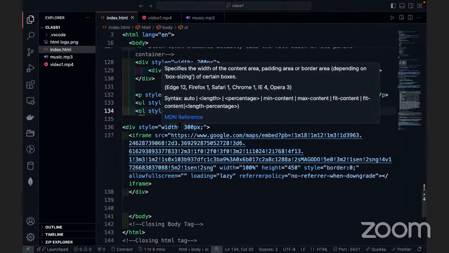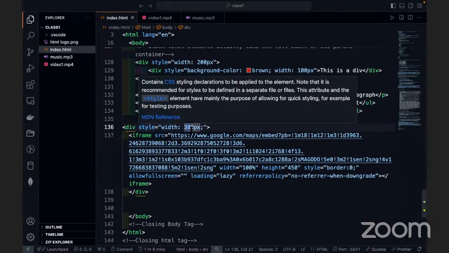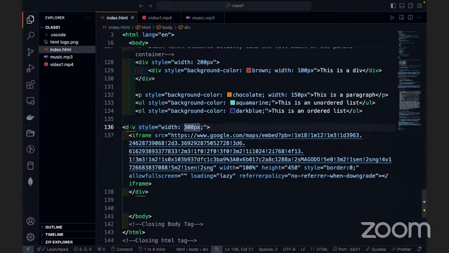Okay, just to show you. If we say width 100%, it means let this container on line 136 take the full width of its own parent. So anytime you see a percentage, just know that it is the percentage of its parent at every point in time. So what's the parent of this div at line 136?